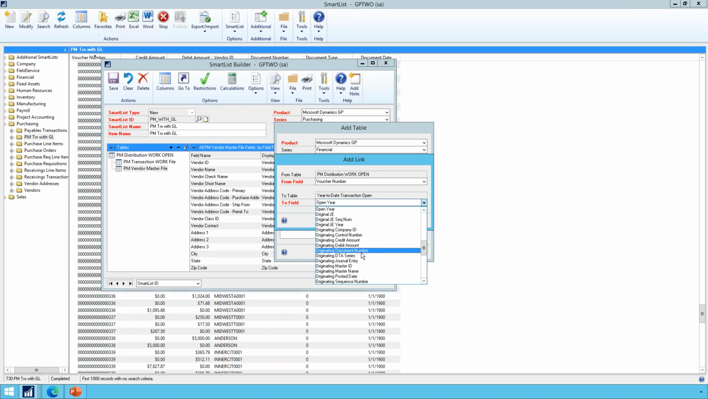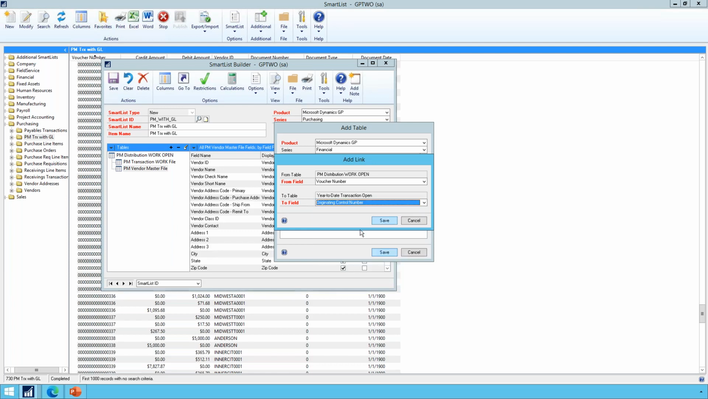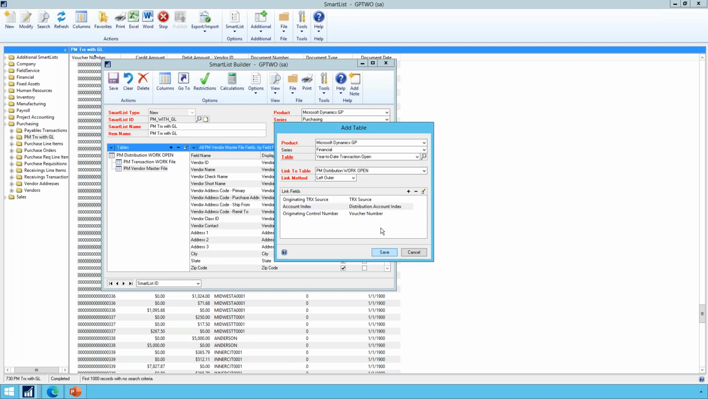control number, which would be, when you see control, it's kind of that document number type field. But when we're talking general ledger, the document can come from sales, purchasing, payroll, wherever. So they don't call it document number or something like that. It's just control number. Okay, so those are our 3 links that we need to do there.